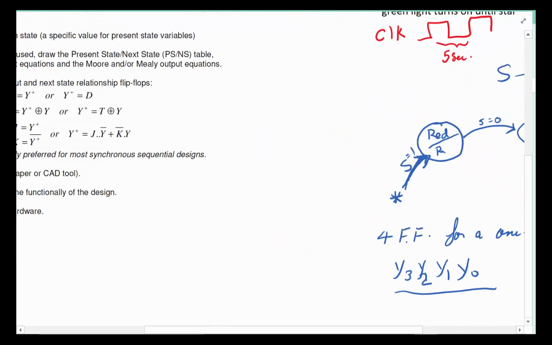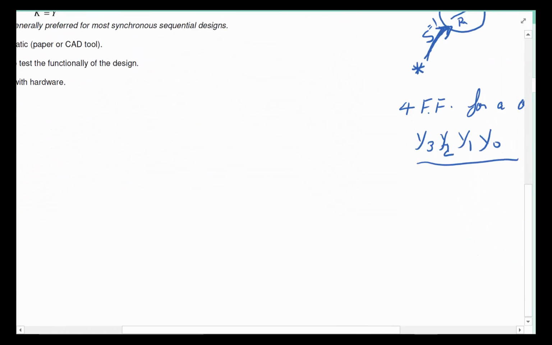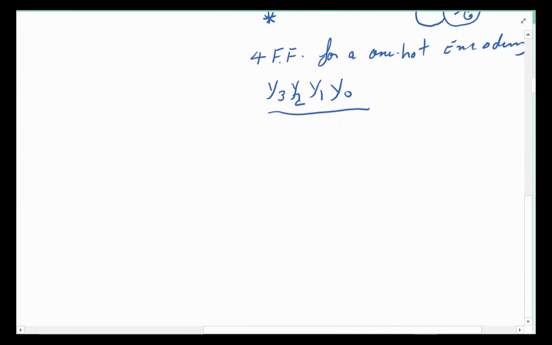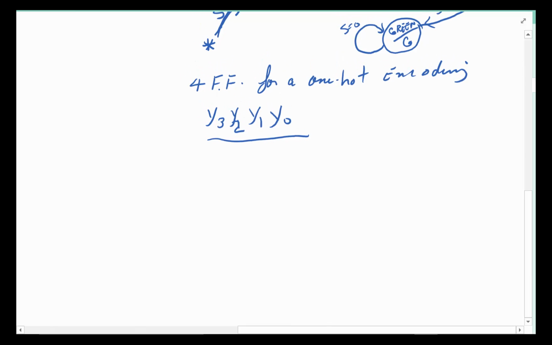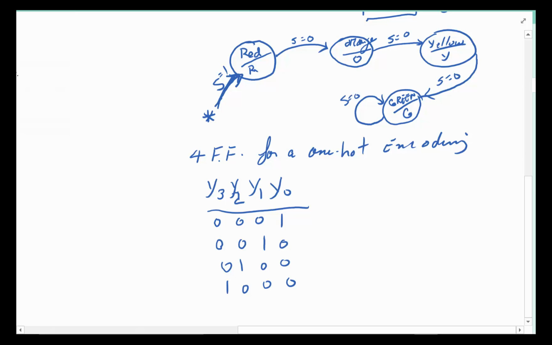What's the next step? Next step is assign a unique code to each state. If I'm doing one-hot encoding, these are the only states I have available to me, because all the other possibilities are invalid with one-hot encoding. So now I have to relate these to those states.